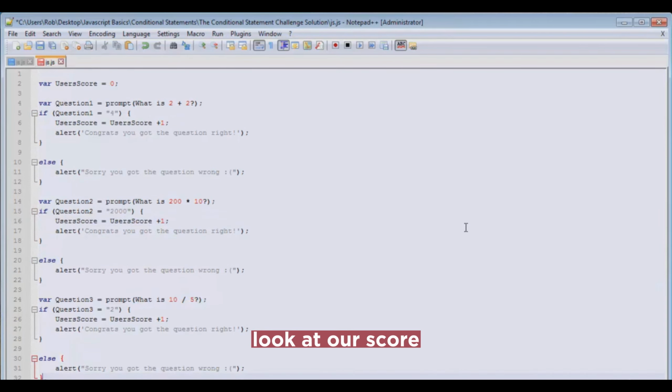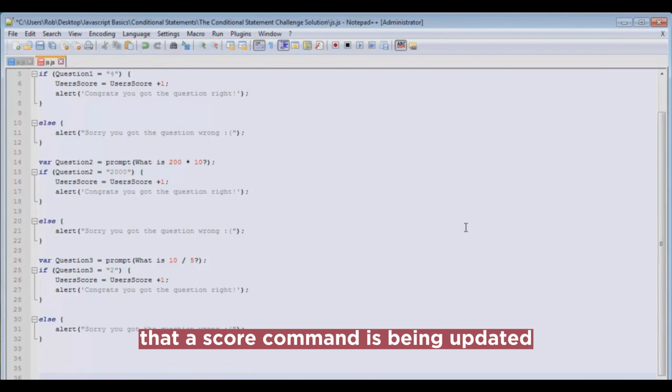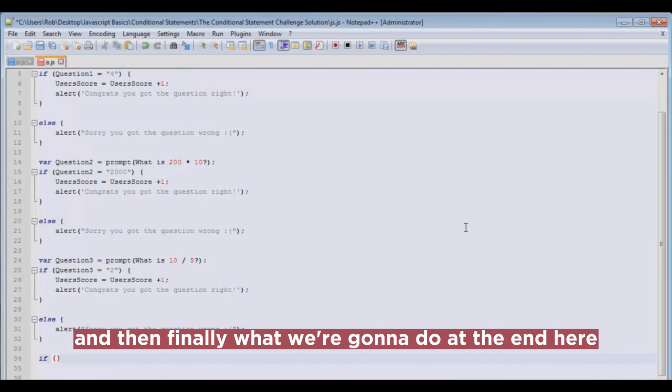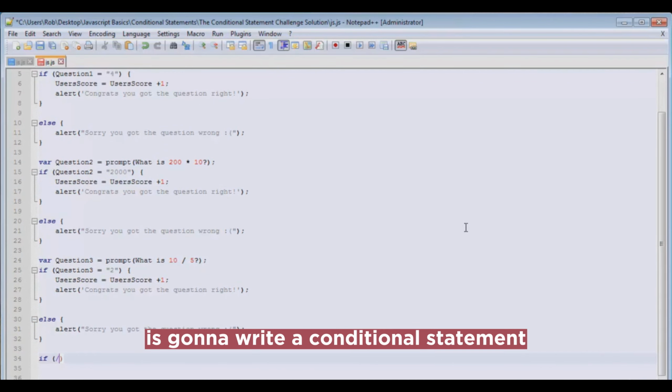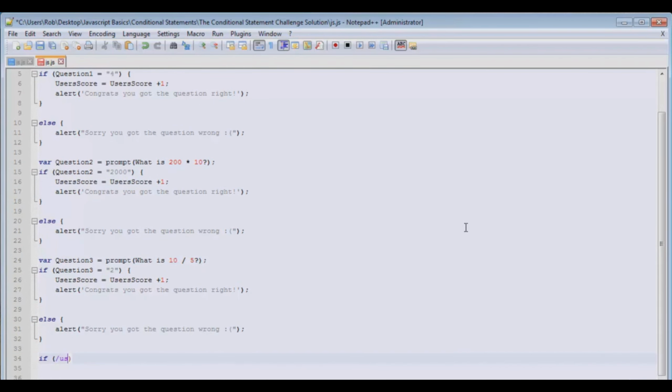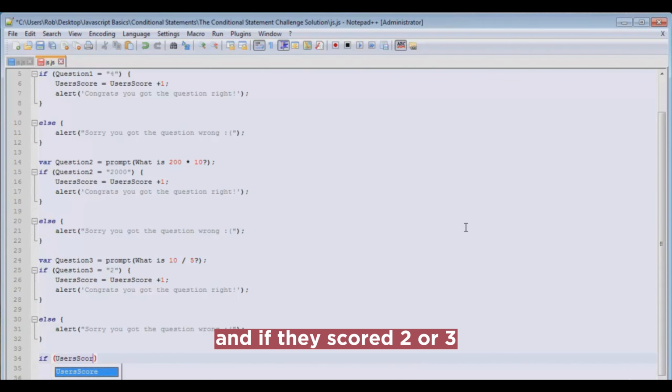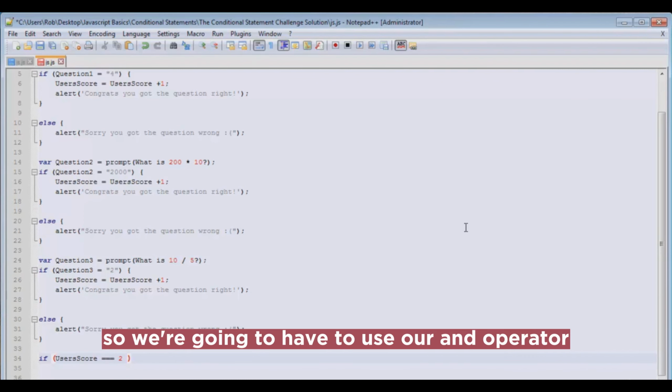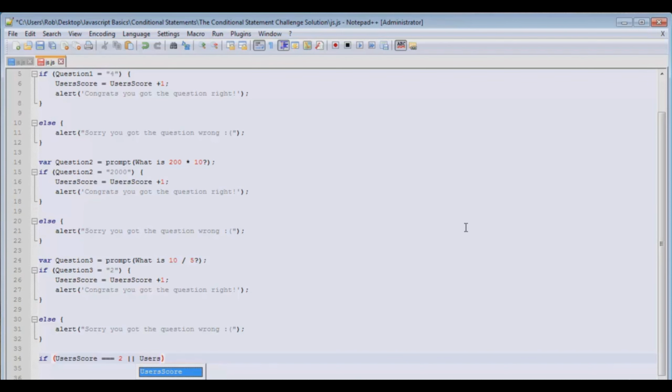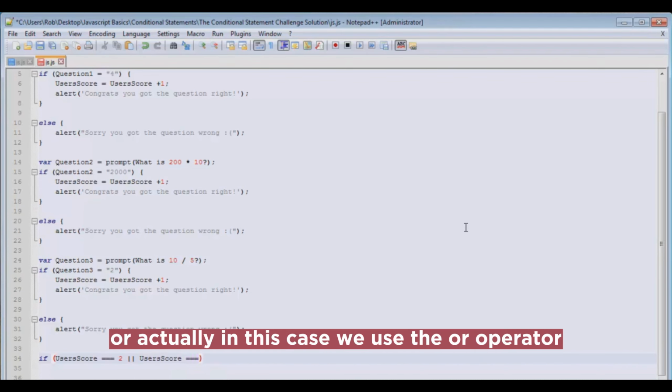Look at our score. We need to make sure that our score command is being updated in the if statement of every question. And then finally, what we're going to do at the end here is write a conditional statement that's going to look at the user's score. And if they scored 2 or 3, then the user has passed the quiz. If they scored less than 2, then they failed the quiz. So we're going to have to use our AND operator. Or actually, in this case, we use the OR operator.